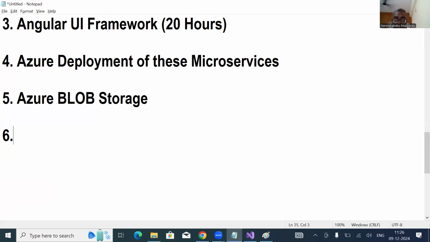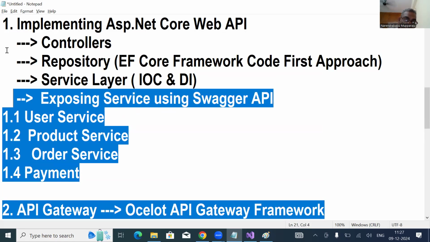Finally, I'm going to help you to build a CI/CD pipeline. Whenever you make a change in a particular service, the auto deployment will happen. So that is how we are going to build the Microsoft Azure framework.